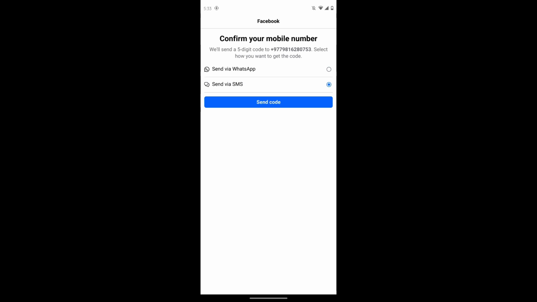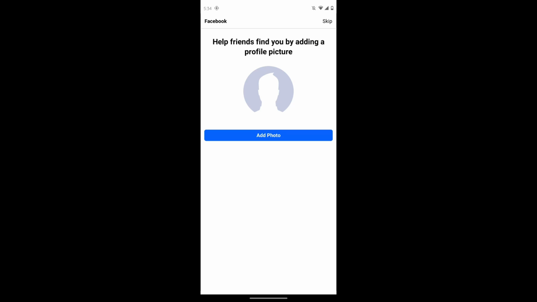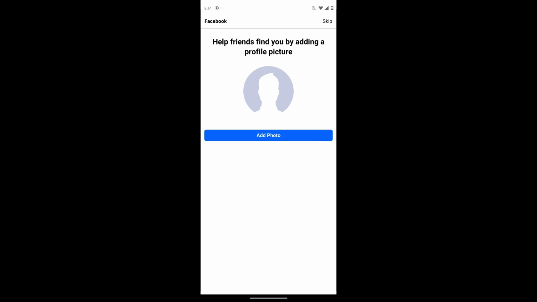You can choose anything you like, and after choosing that, now tap on send code, and after entering that code, now you can add a profile picture for your account. So if you would like to add a profile picture, just tap on the profile picture and you can add an image, or you can also skip this option.